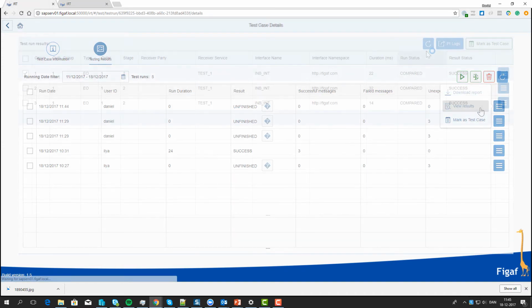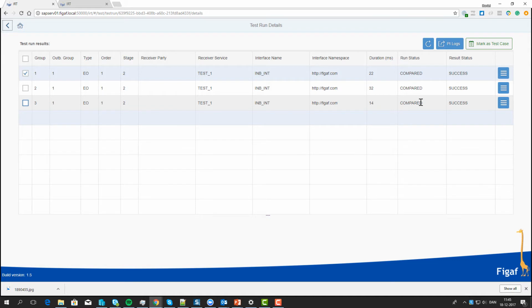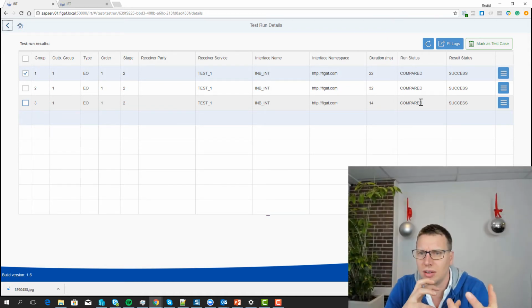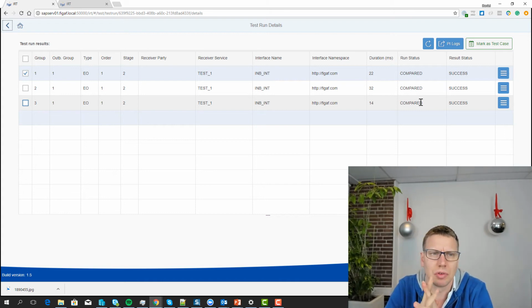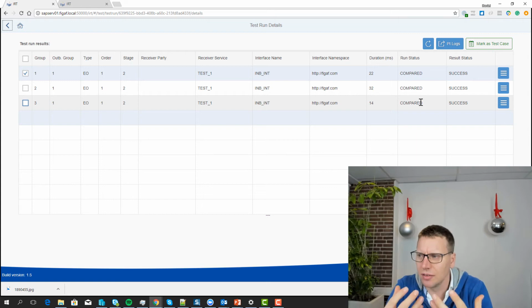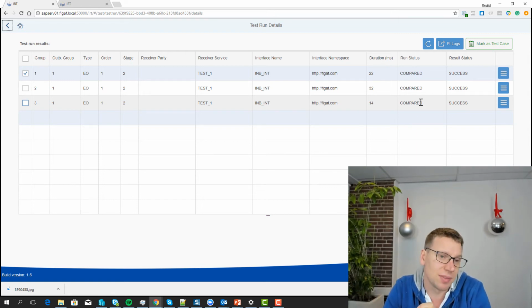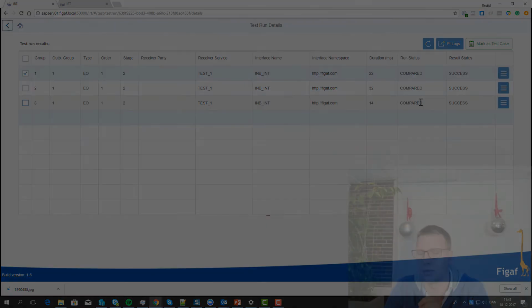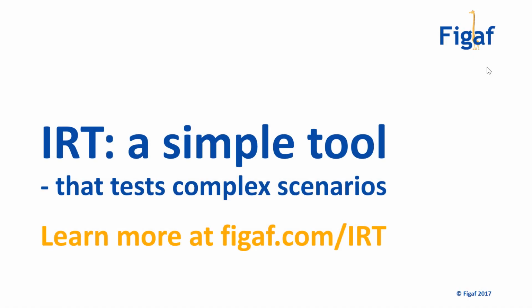So if we have a look now, we can see it's now compared successfully. So we're able to check changes in interface and receiver system and map it to the new functionality. So this makes it really fast and simple to set up these test cases where something is changing between the different systems. So IRT is a simple solution that tests all your complex scenarios.